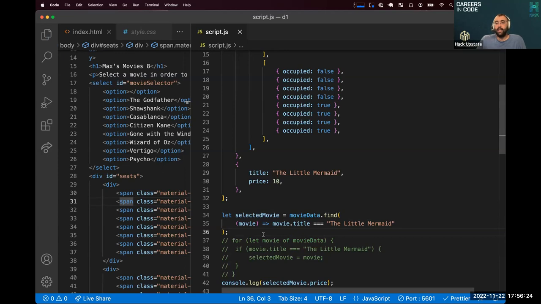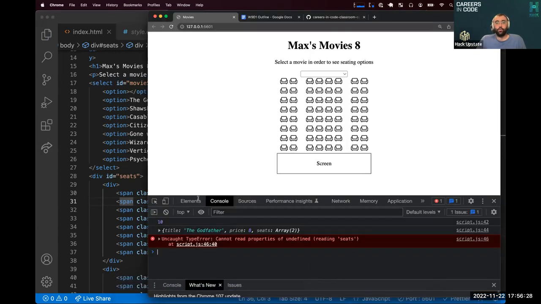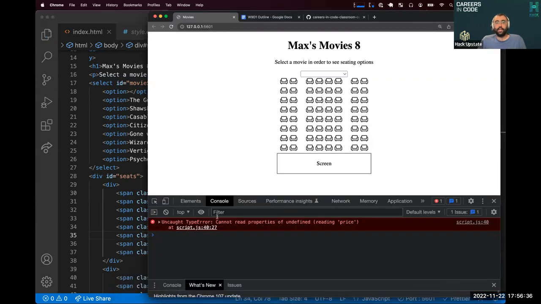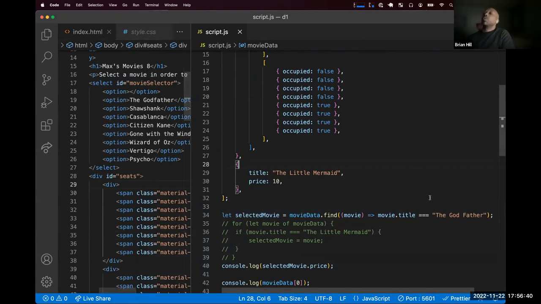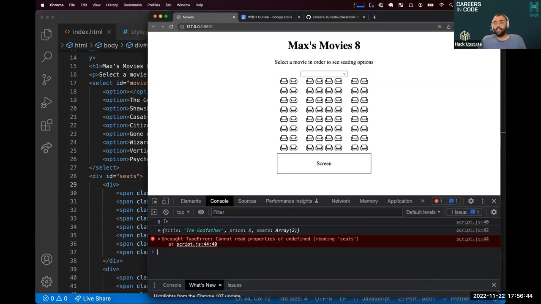And that is a function built directly into JavaScript that would also give us this 10 out here. And if we change that to The Godfather, we can see it still works and gives us... Yeah, I think it's one word, Godfather. Yes, it is. That gives us the 8, the price that we set before.